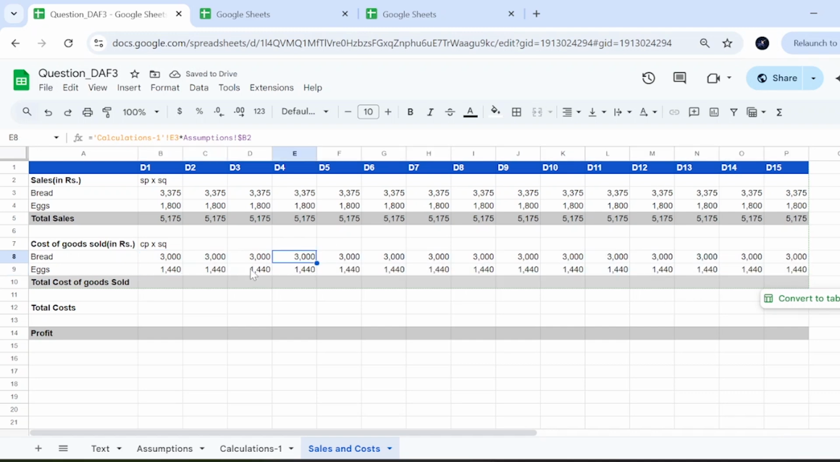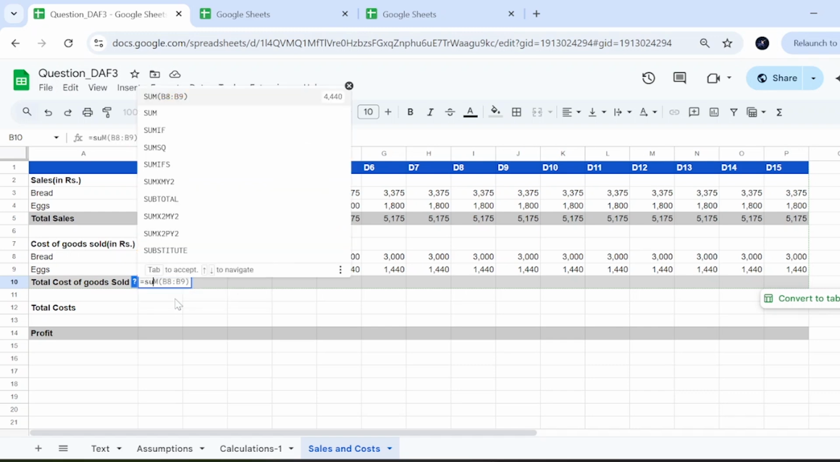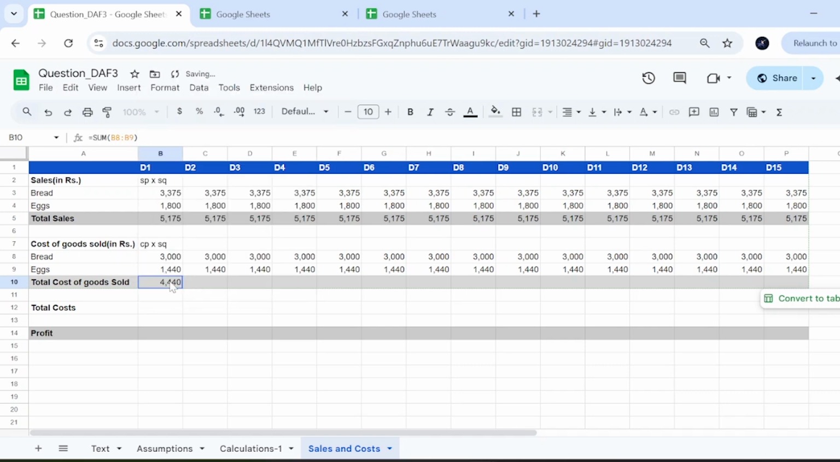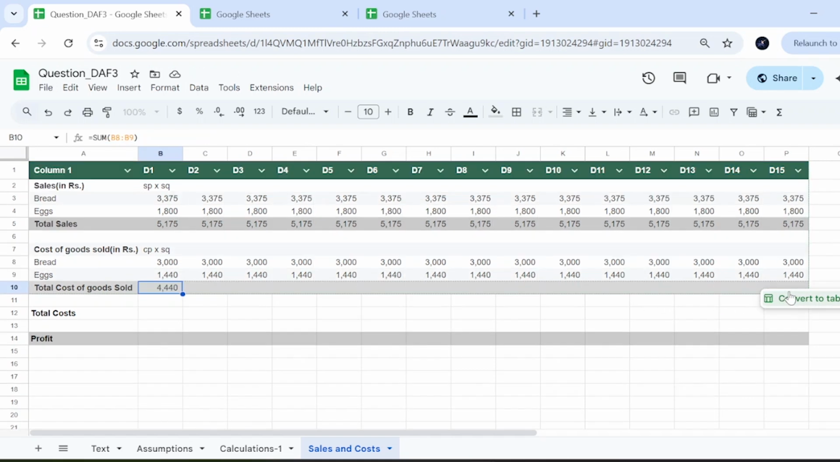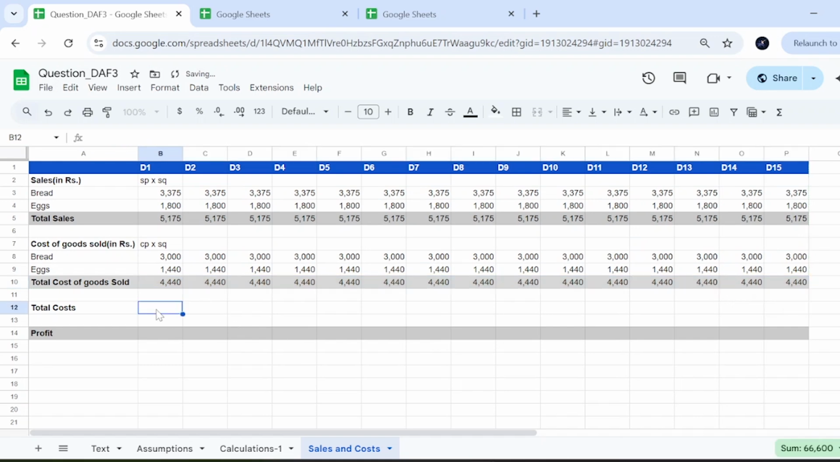If you are confused about what I am doing here, I would request you to watch previous videos. This will become very easy for you, how referencing works, relative referencing, fixed referencing, mixed referencing and all. Okay, so use the sum function again, total sum of these. Then drag this towards the side. Now the total cost is nothing but the total cost of goods sold. I'll just use relative referencing and drag this towards the side.